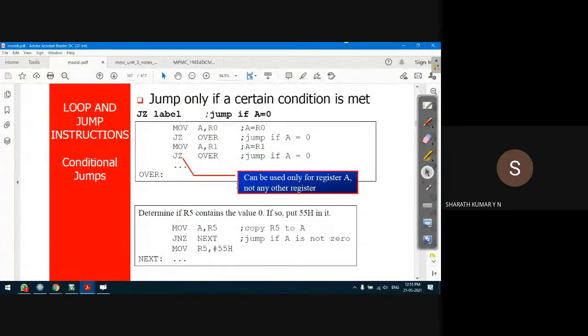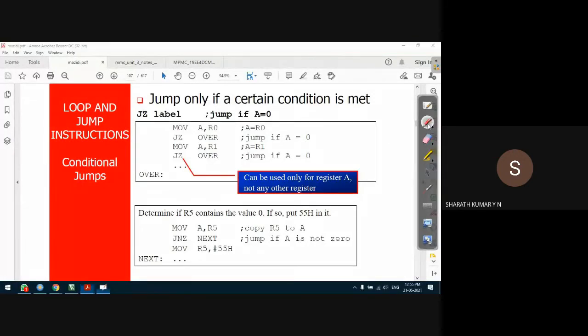Again, it's a conditional jump instruction. Based on some condition, it will take a jump. JZ label. For a JZ instruction, the default location is the accumulator. It will take a jump to the label only if the content of the accumulator is 0. Otherwise, it will go to the next instruction. So let us execute this program.